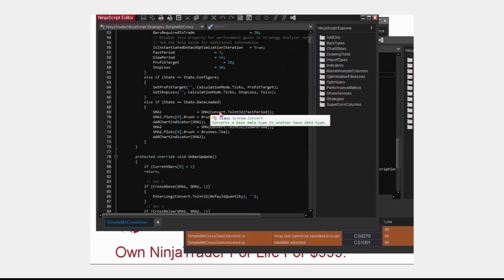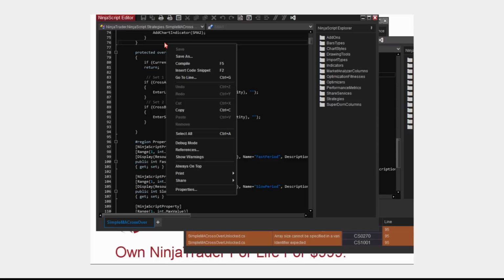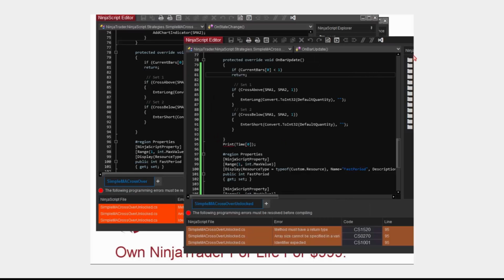No compile allowed. If I go back to my original script here, the simple MA crossover, this script we generated with the builder, we know for a fact there are no errors in this file. However, if we right-click and compile, we cannot compile. The reason why is all scripts in NinjaTrader are compiled at the same time. If one script has an error, none of the scripts are going to compile.